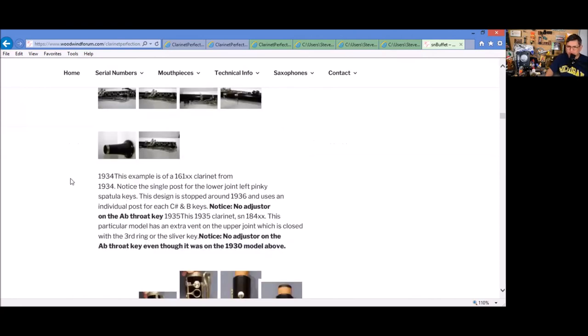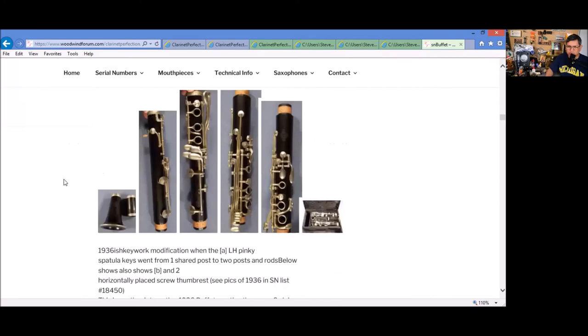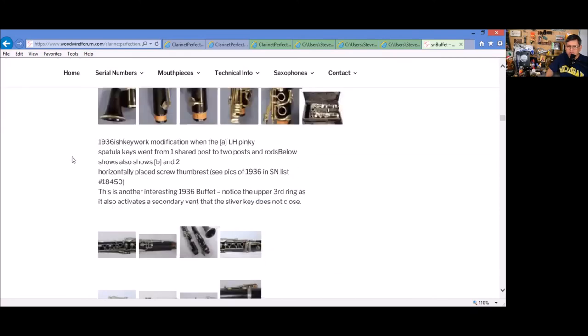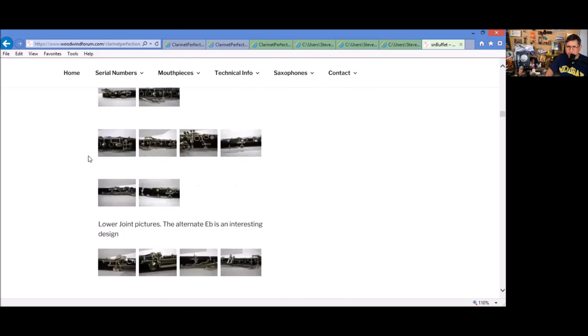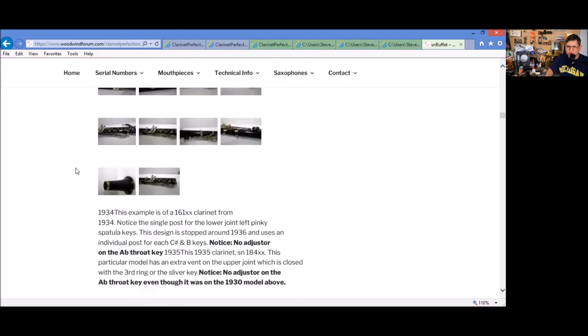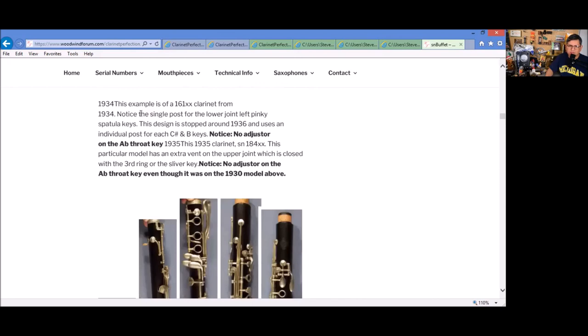Jumping to the website directly, the pictures are showing up here. 1934 information. Here's the E flat we're looking at. 1935, 34, 161XX, single post lower joint pinky key. No adjuster.